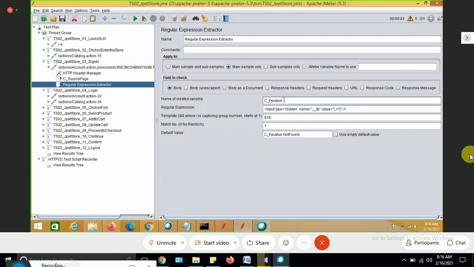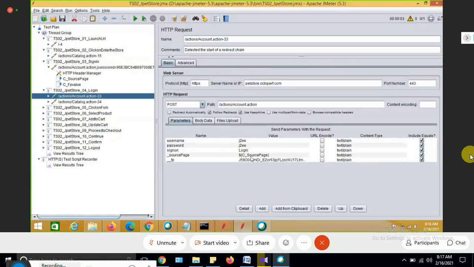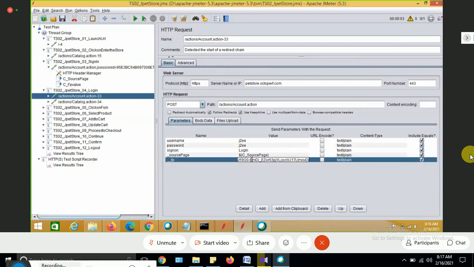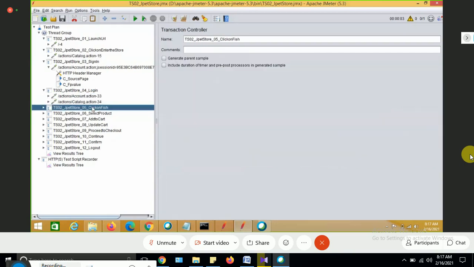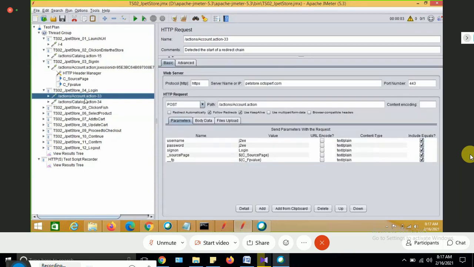Now copy this parameter name. Now remove this and paste here. Now go to the request. Now here, dollar open close parenthesis of parameter name. Right. Next we correlated these two values.